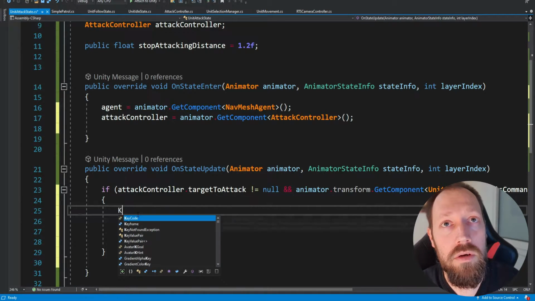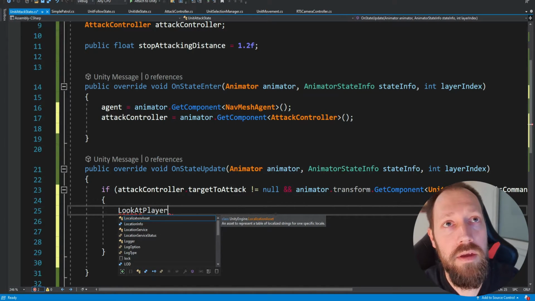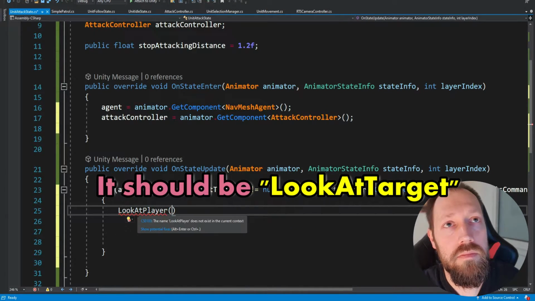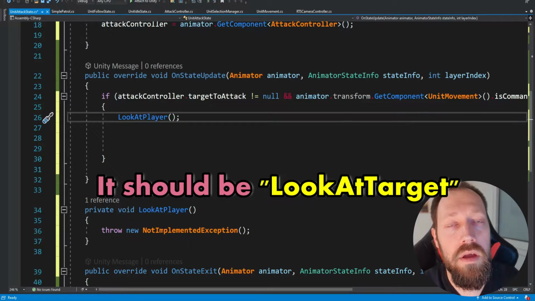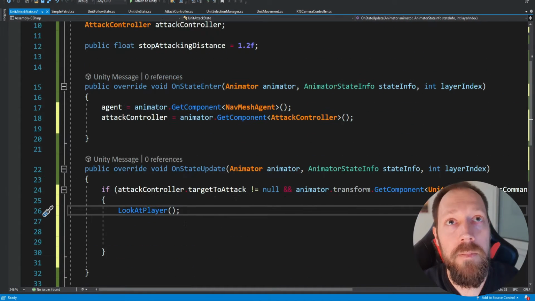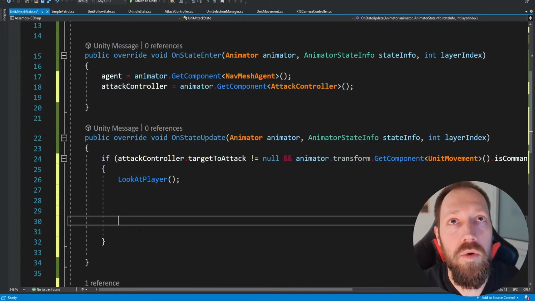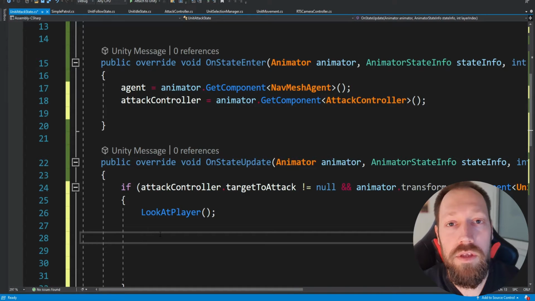So this is optional. We're going to have a method named look at player, and we're going to generate this. So we hover and generate method. We have it over here, but we're going to deal with this later. And then we're also going to move the unit towards the enemy. So when it attacks the enemy, it should also follow it.